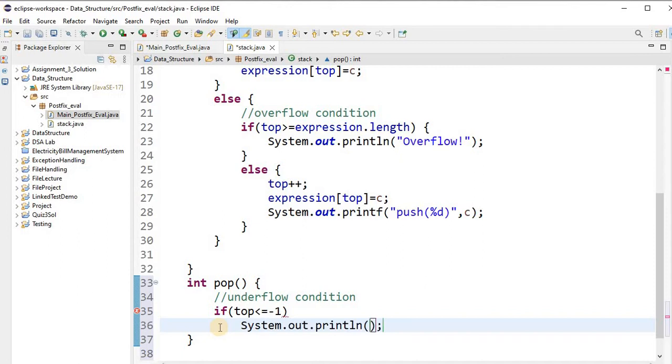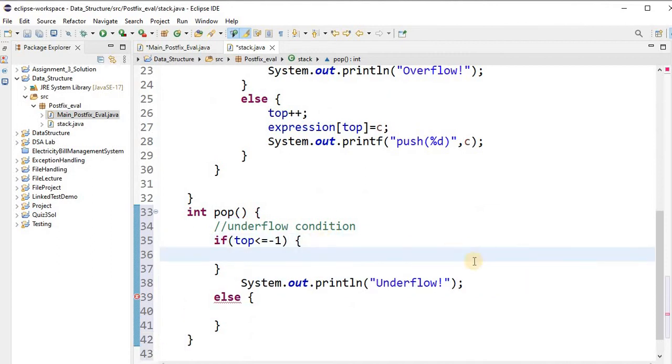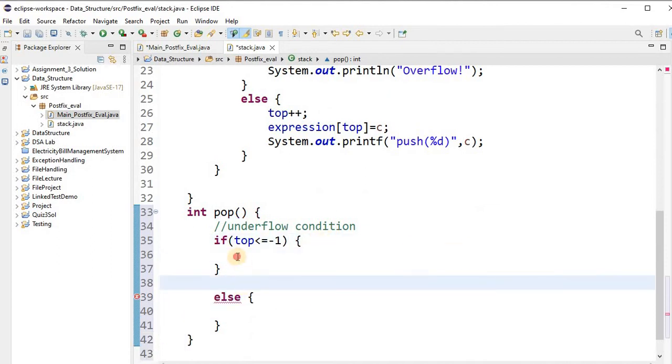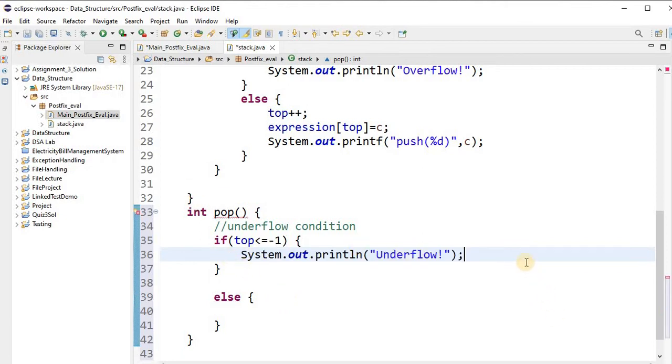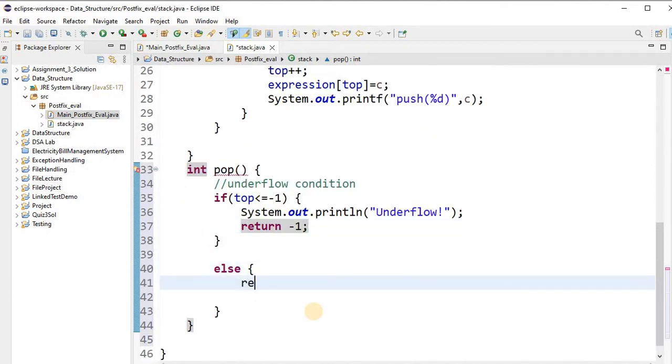So first print the message underflow. Okay. Else, first it should return maximum, because we are having the return type int, so we need to put the return statement, return maximum. Okay. So in this case I am going to return the expression at index. Okay. So obviously I'm trying to pop the recent data.